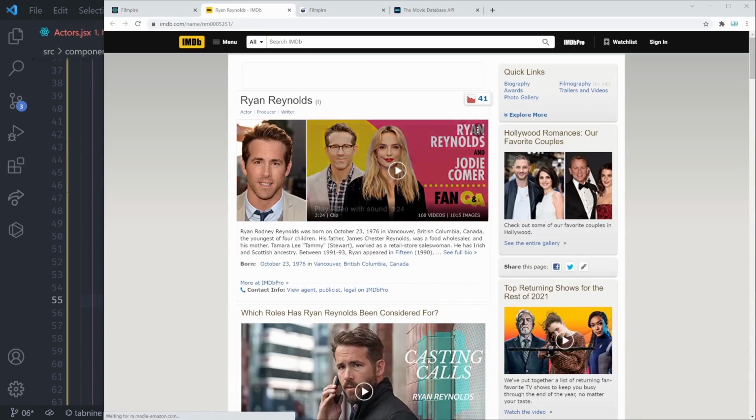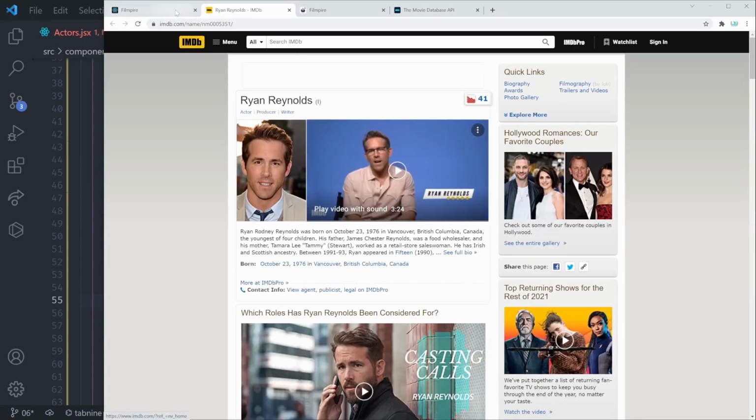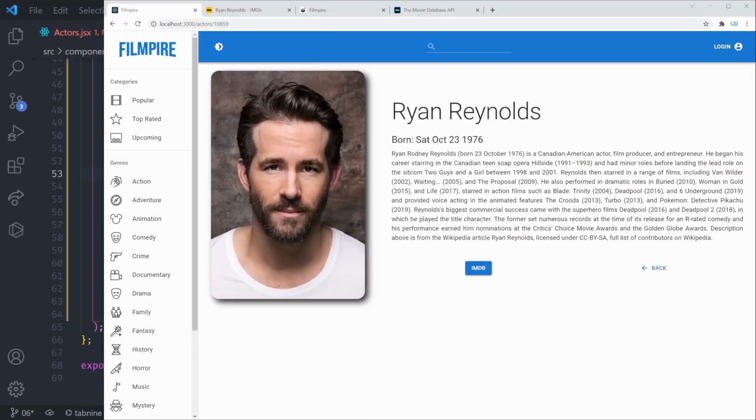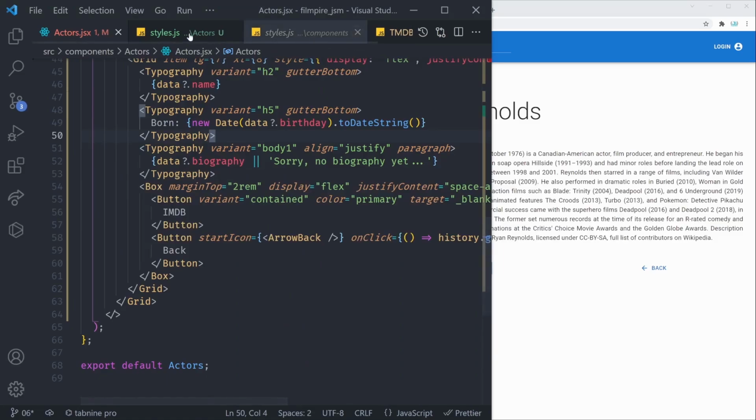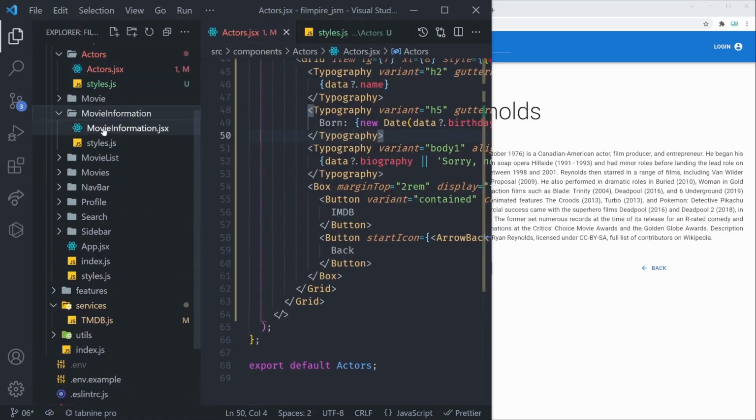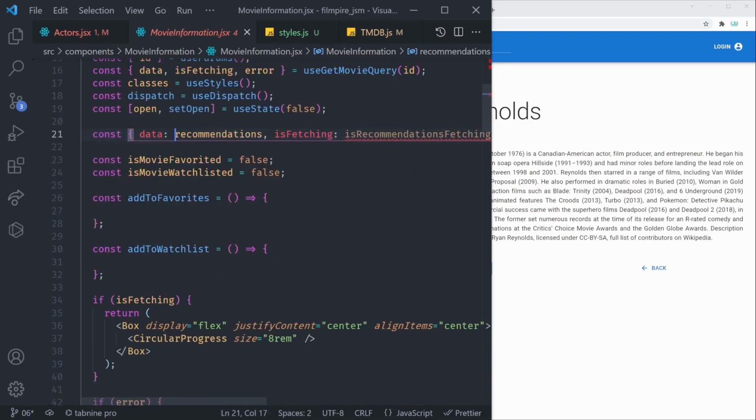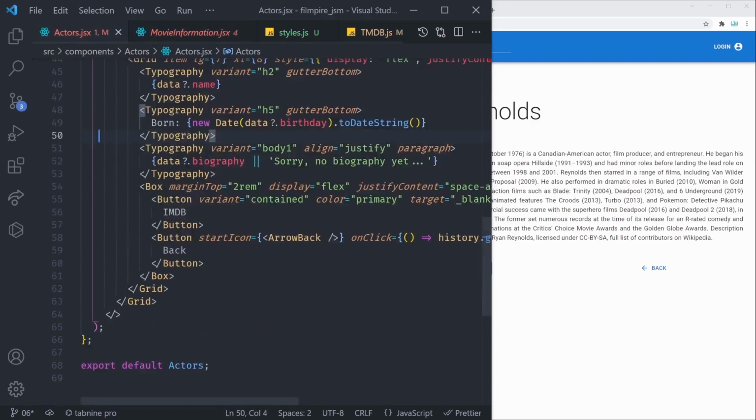And if I click IMDb, we can see Ryan Reynolds' IMDb page. So that works as well. Now the last part is to show the movies that this actor starred in. And the situation is going to be similar to what we've had in the movie information. We can easily just render the movie list, but we do have to get the actual movies. In this case, we were fetching recommendations, but now we need to fetch the movies that this actor starred in.